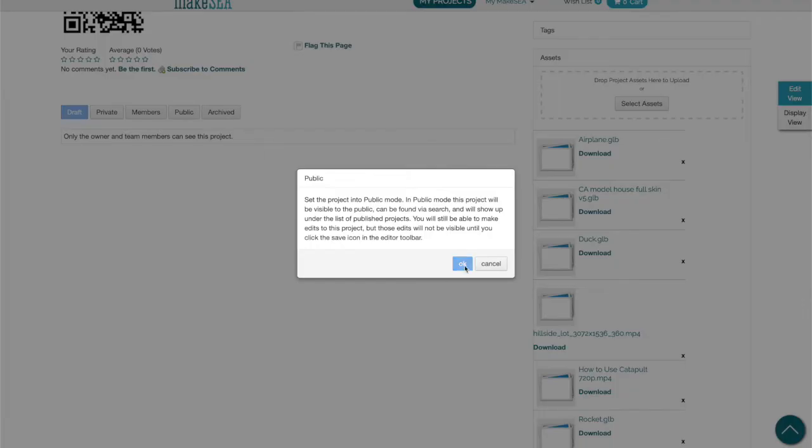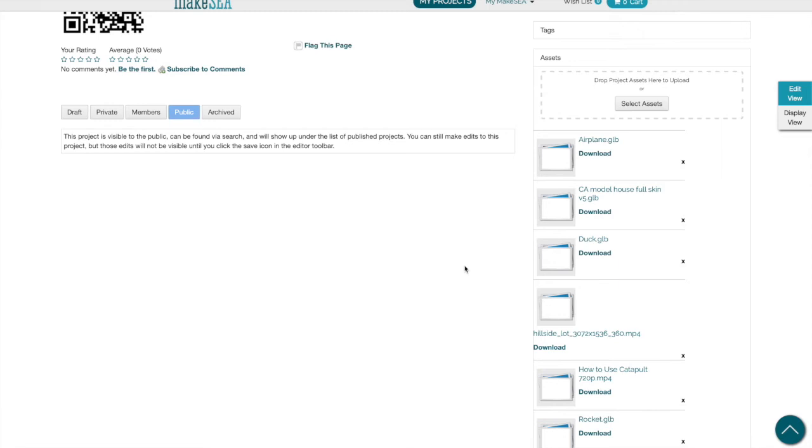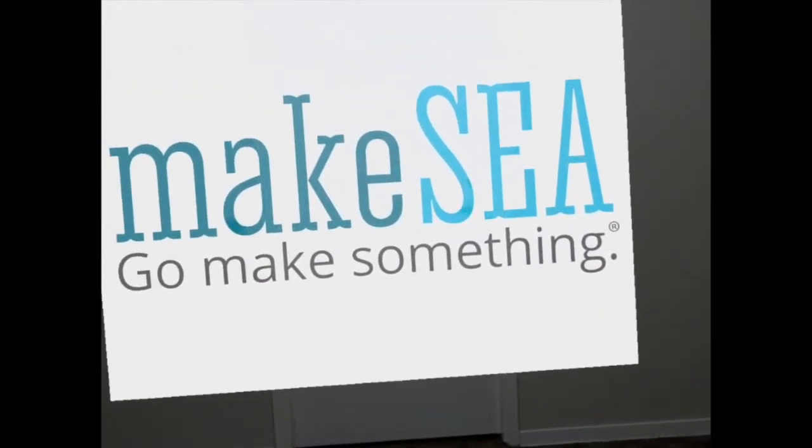I'm going to set the permissions for my project and add team members if I like. In this example, I'll make the project public. Now let's join the project using Catapult.